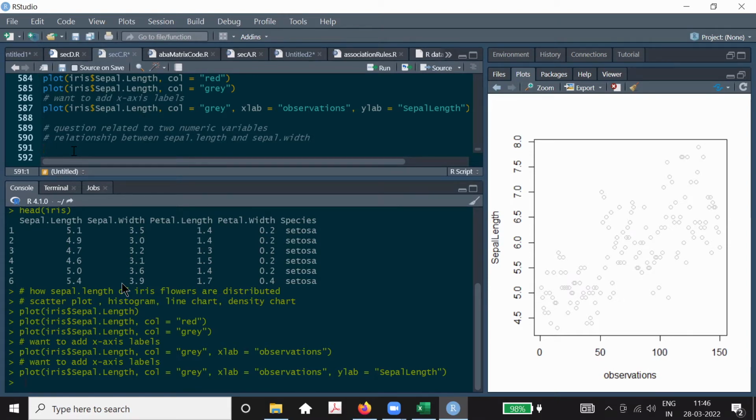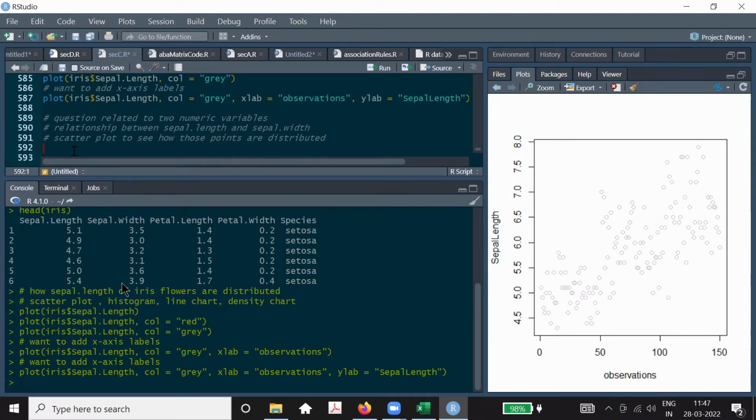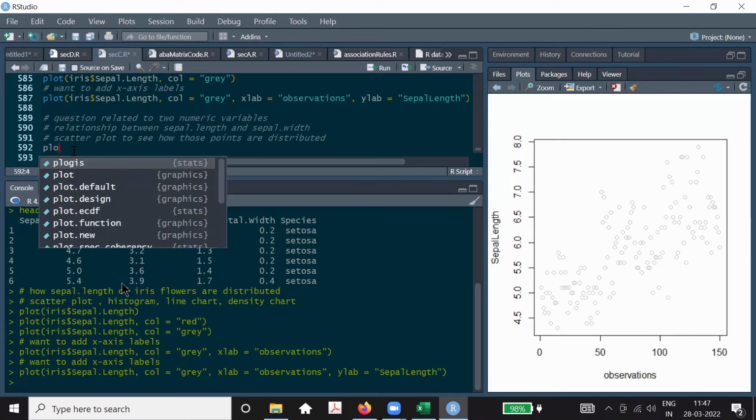Very good. So we need a scatter plot to see how those points are distributed. And that will give us an idea about both axes, the relations between both axes, because we can take two axes here, sepal length and sepal width. So let us do that. Plot.